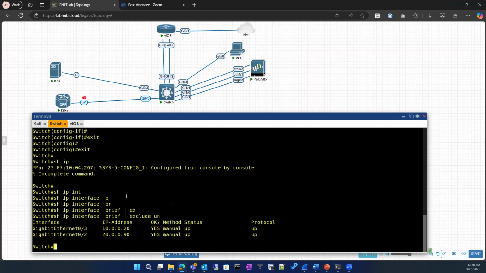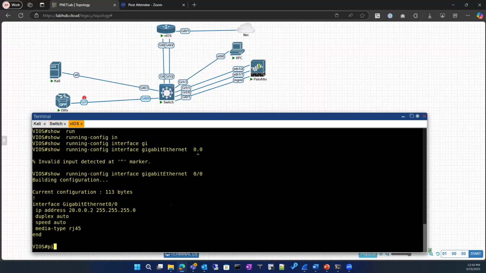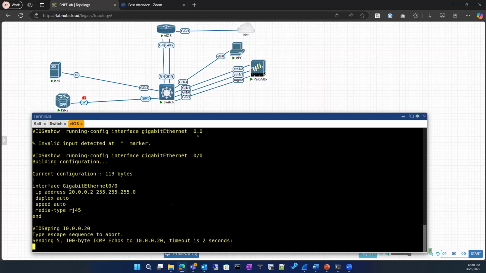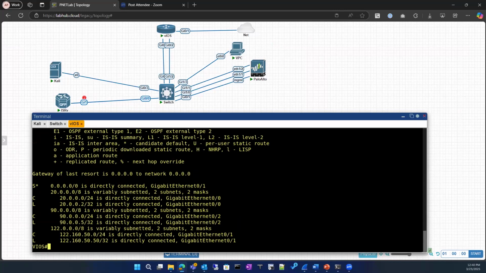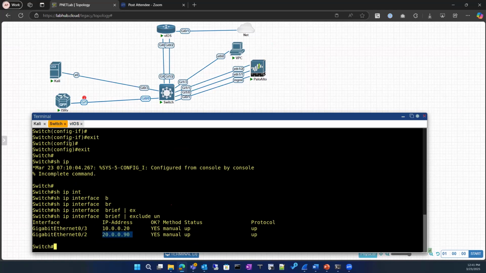So this is GI0/3. If I try to ping GI0/3 from this device, it is the default route for the 20 network I'm going. I don't know about the 10 network. So my switch, what is the next hop for me? It's 20.0.0.90.